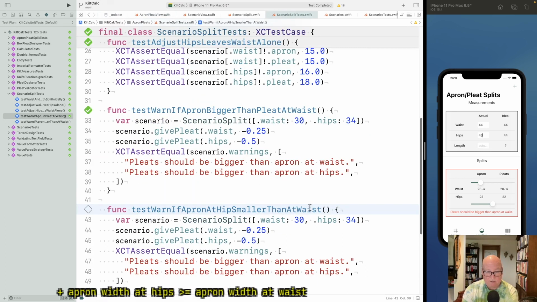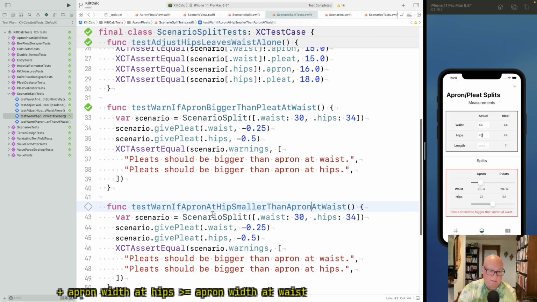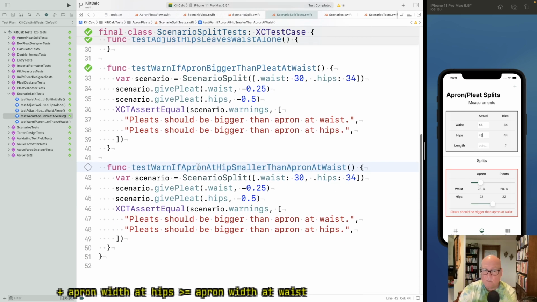Apron width at hips is smaller than, let's be explicit, apron at waist. Okay, so apron width at hip. Well, let's just make this person like that. Okay, so the default will be 16 apron, 16 at waist, and 15 at hips. Okay, apron at hip is smaller than waist, so we don't like it. All right, so we don't have to give anything.